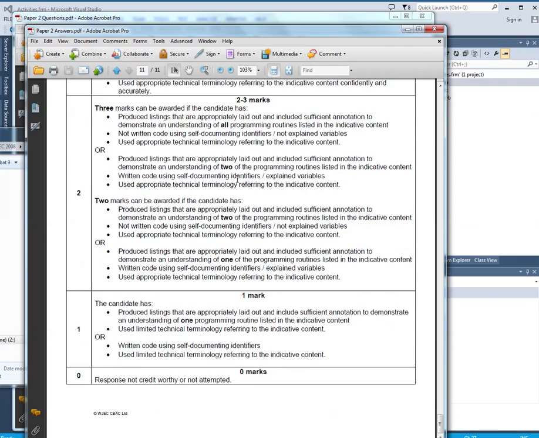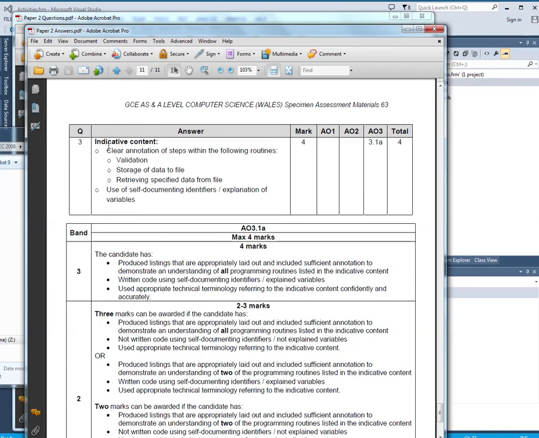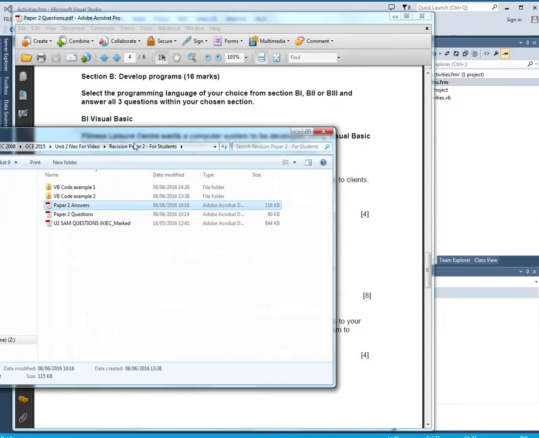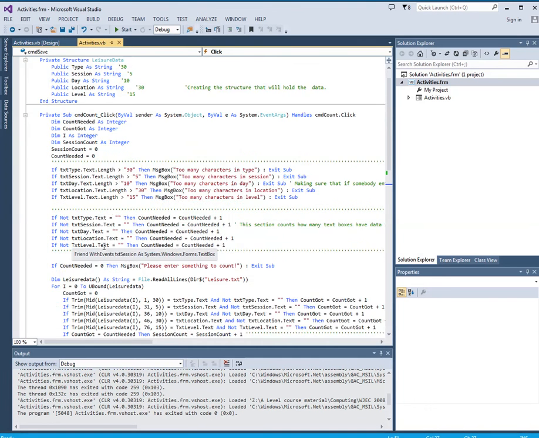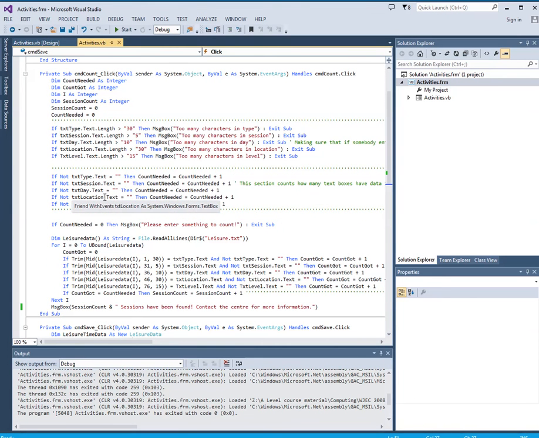Oh, I should have said also the third part. If you look at the mark for it, clear annotation and use of self-documented code for 4 marks. Bear in mind the amount of work you've got for 4 marks for that first part. You just need to do self-documenting code, annotation, and the identifiers should be meaningful names. So if it's going to be for a client, call it client data. What they're stopping you doing there is just copying and pasting the same ones, because if you copy and paste all this text, txtDay, txtLocation, it's got nothing to do with clients and you won't get the marks for that.